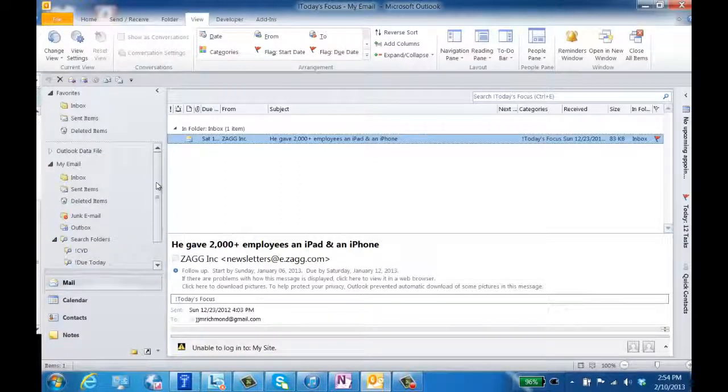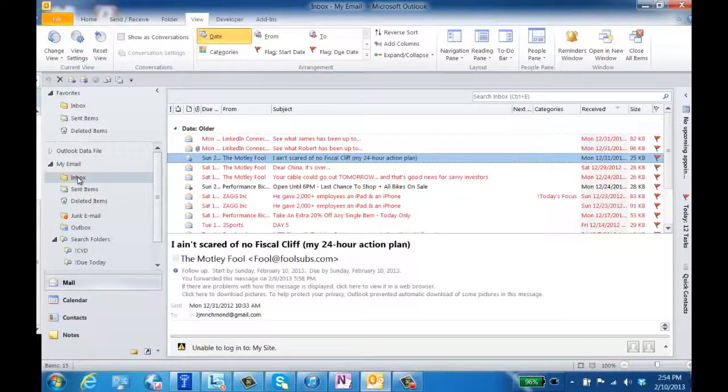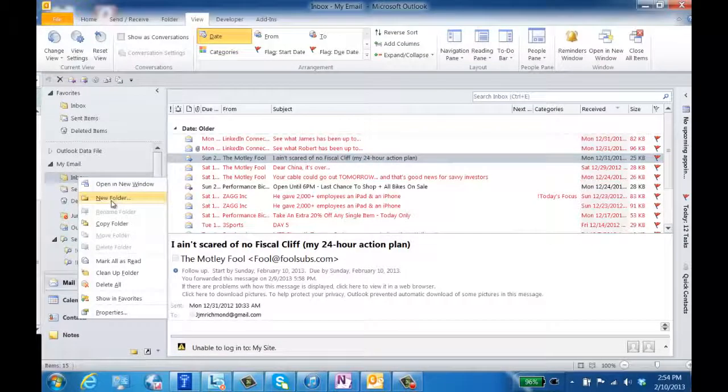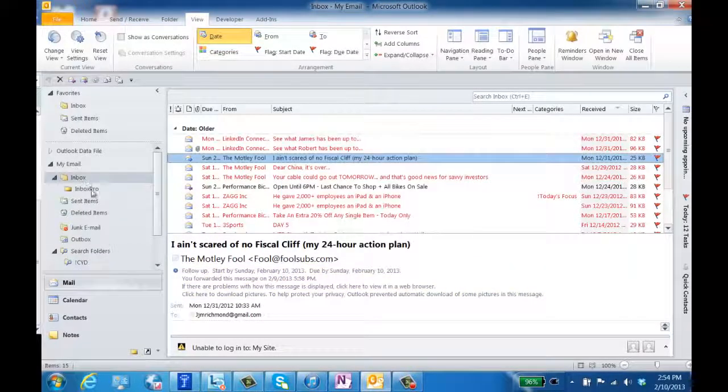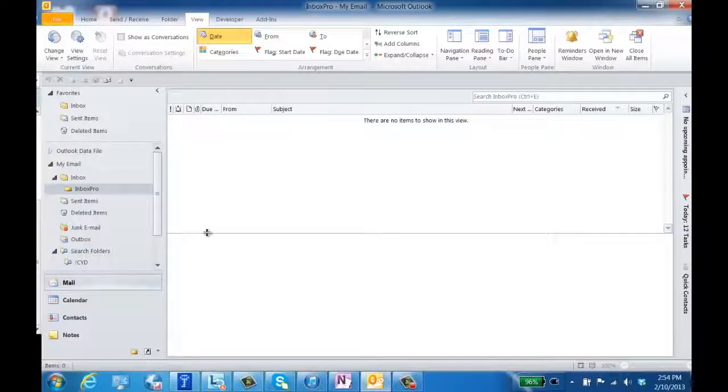So the last piece that we want to do is create a new folder in this Chapter 4 setup under our inbox. So we're going to click on our inbox, say New Folder, and we're going to call this Inbox Pro. It's mail and post items, and we're going to say OK. So now we have our Inbox Pro. This is going to get used later to move all of your messages.